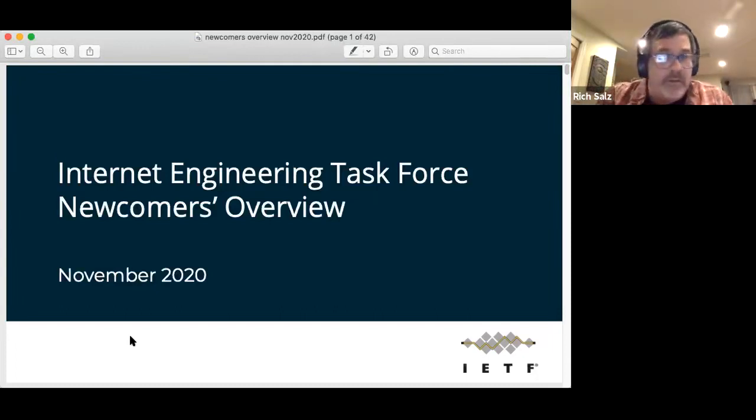So as Karen mentioned, she and I are part of the Edu team. Actually, we're the co-chairs, I guess. That is one of the groups within the IETF that works to provide these kinds of educational offerings. We also provide other newcomers activities that are mentioned in the webpage.